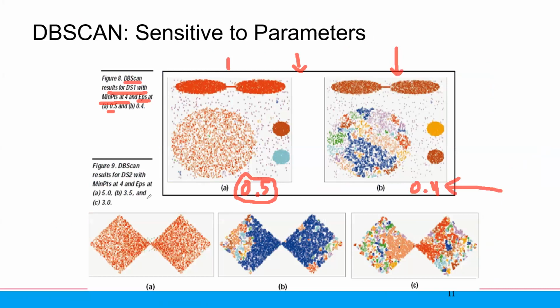And let's see another example with dataset 2. We have the minimum points at 4, and the EPS is 5. This one is 5, and this one is 3.5, and this one is 3. So if you use a very low minimum points with a very low EPS, then you cannot figure out the clusters clearly. But if you can select a good EPS, then you can find the shape of that cluster.